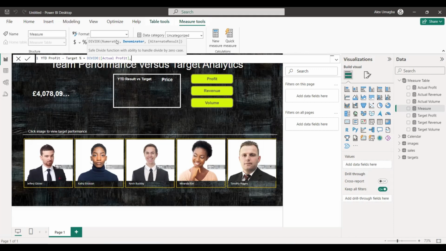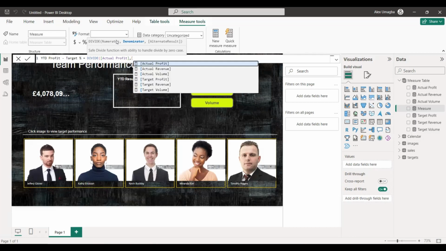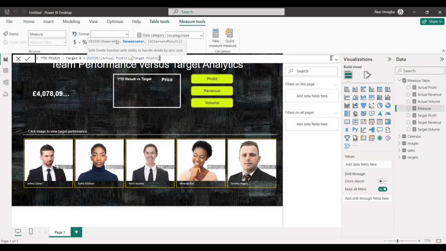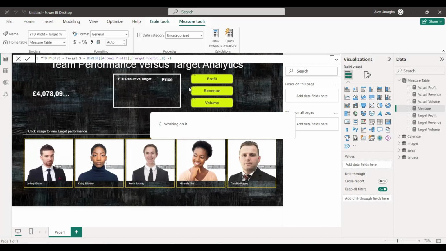Numerator, primary school now, numerator and denominator. So the numerator is our actual profit. Then you go on to the next one and say target profit. Then it's asking for an alternate result. In case the division is not a good one, it should just return a 0 value for us. You close the bracket, then put minus 1 so as to know the remainder of what is remaining in the percentage. Then use your enter key.